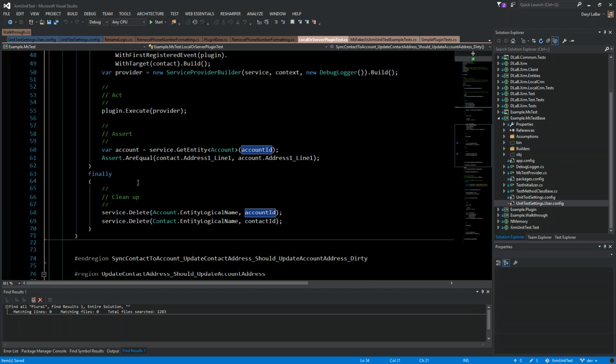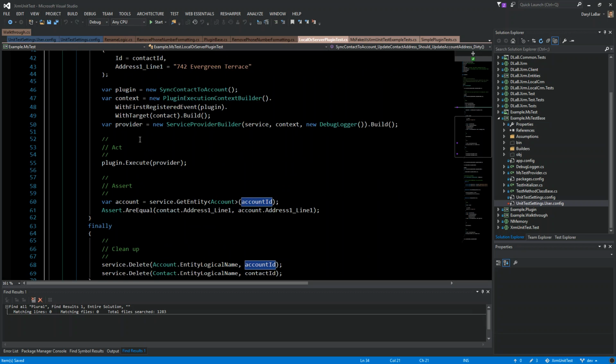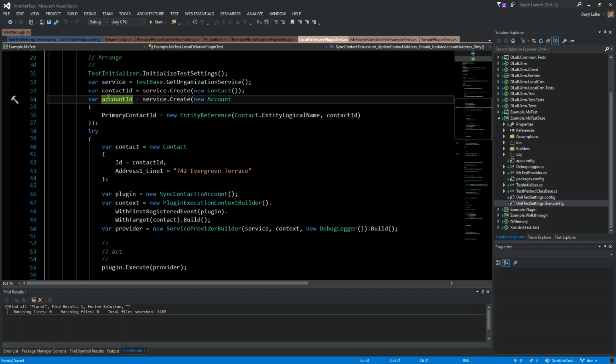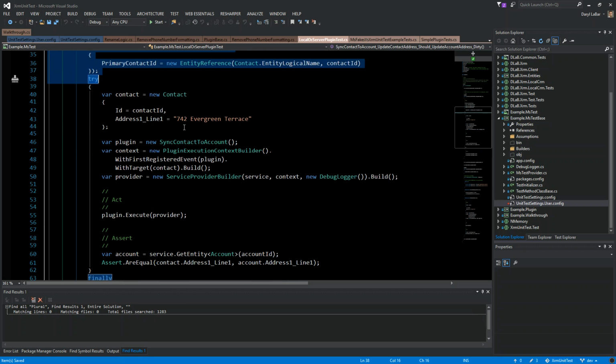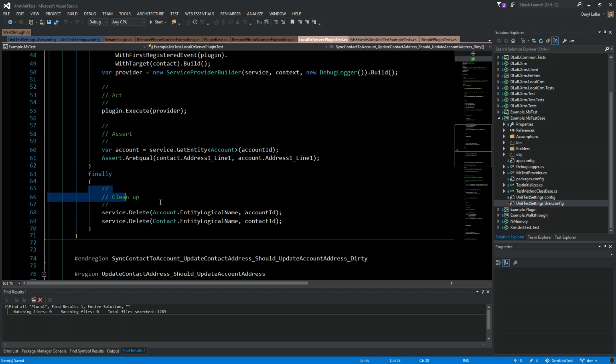So the question is, is this environmentally agnostic? Well, let's think about it. It's creating all the data it needs here, the contact and the account, and it deletes it back here. So it looks fairly decent, right?